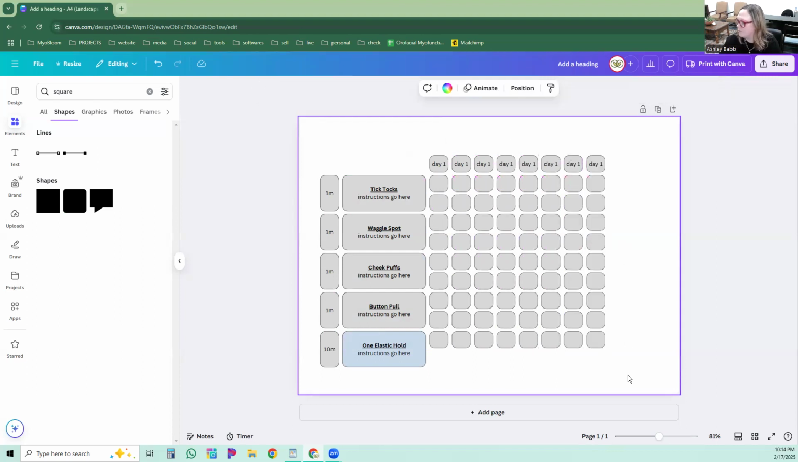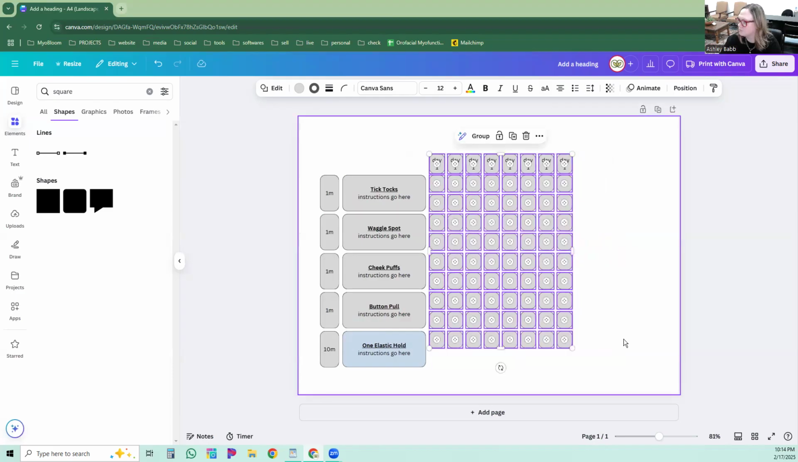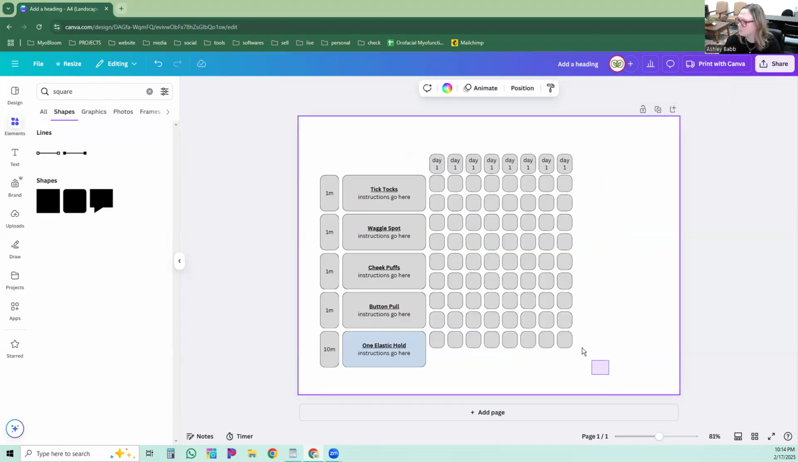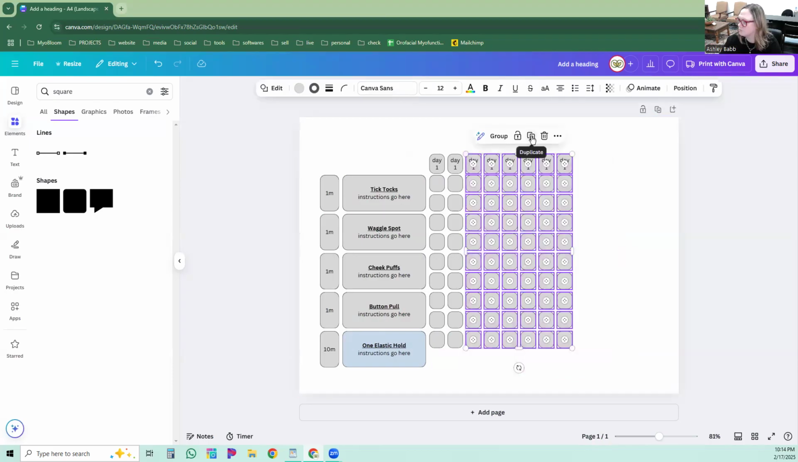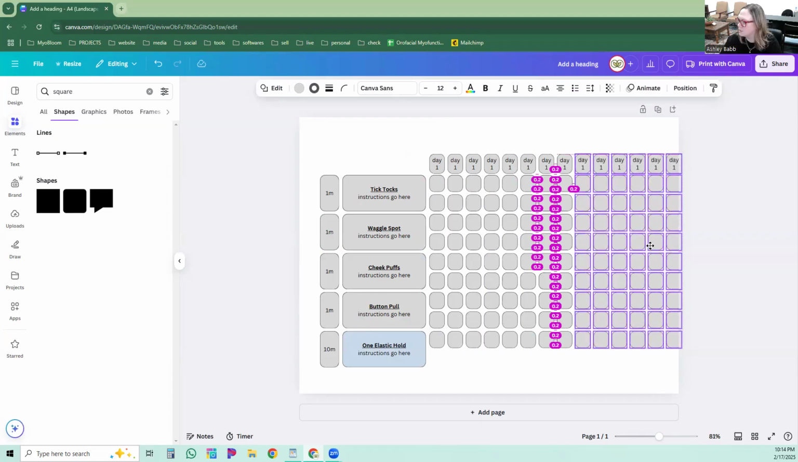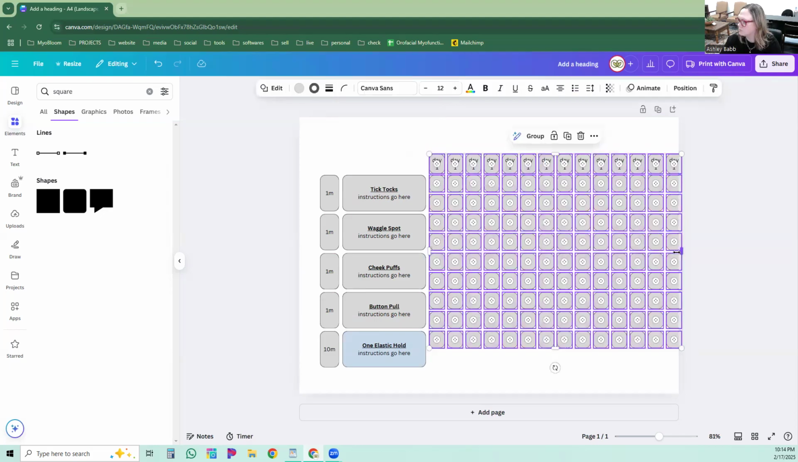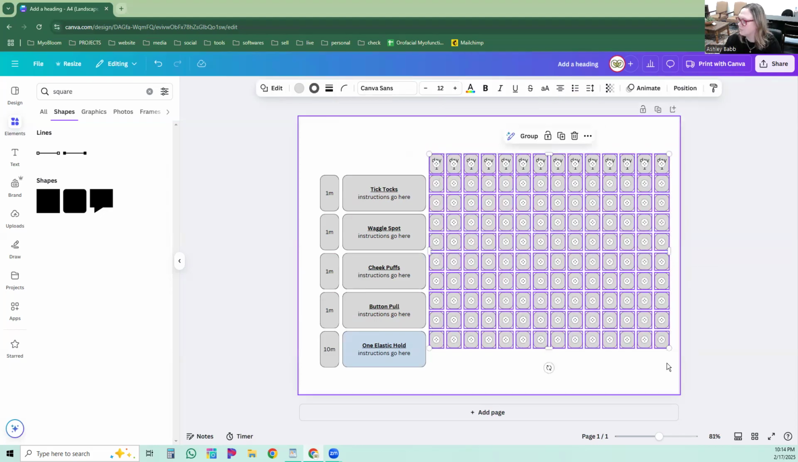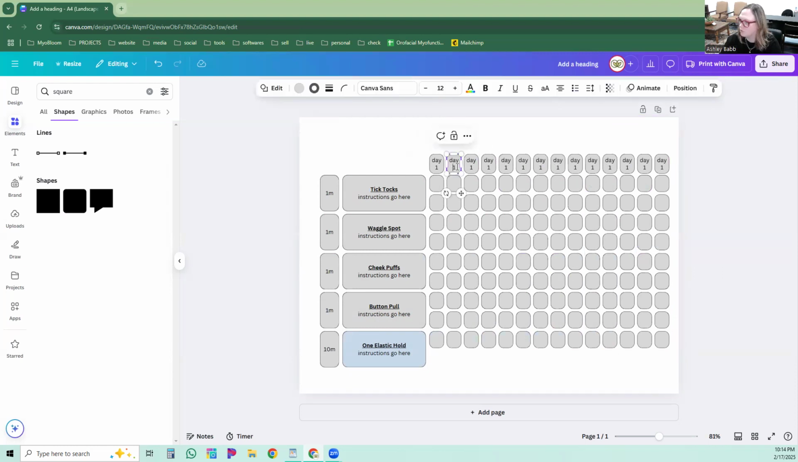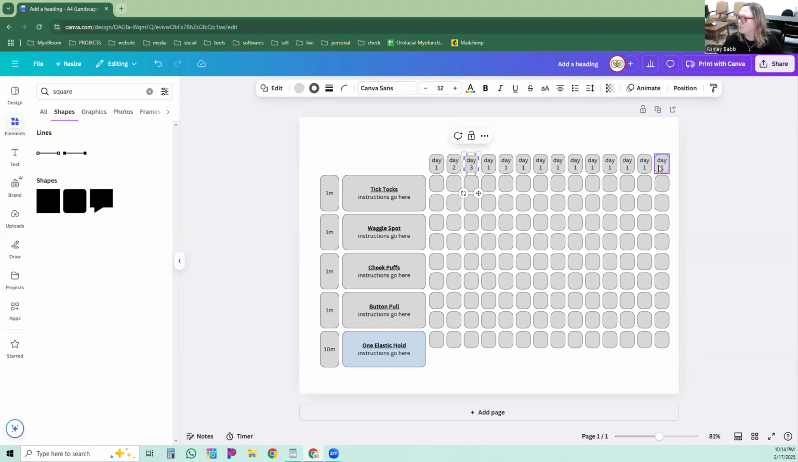Now we're not going to be able to fit 6 more in here. We're going to select these all and we are going to shrink them down. Oh, still wasn't enough space. That's okay. Great. All right, then we can go through and we can change these to day 2, day 3, all the way up to day 14.